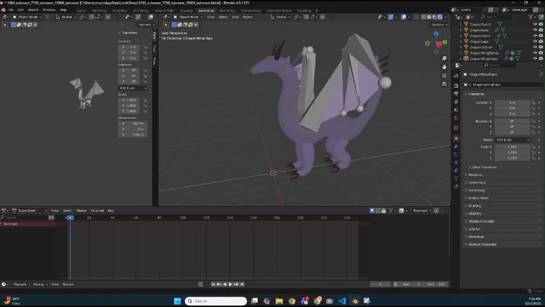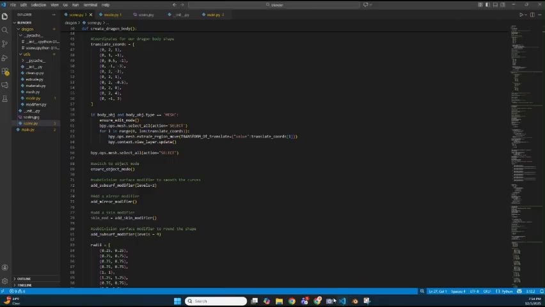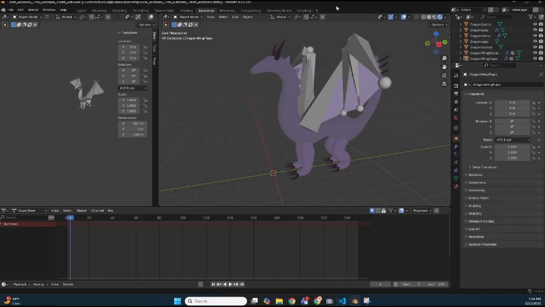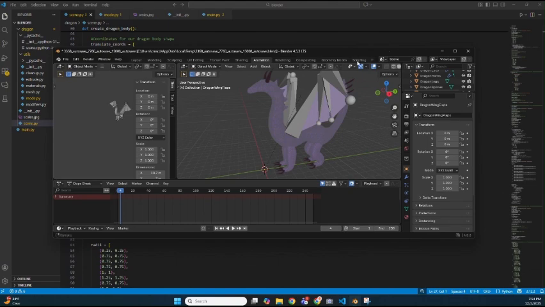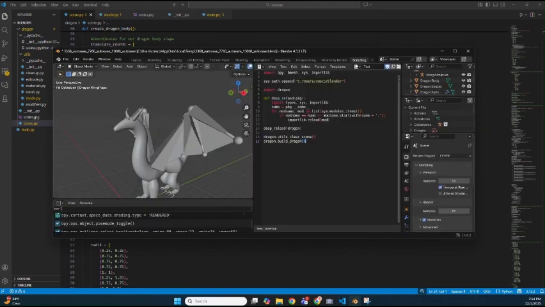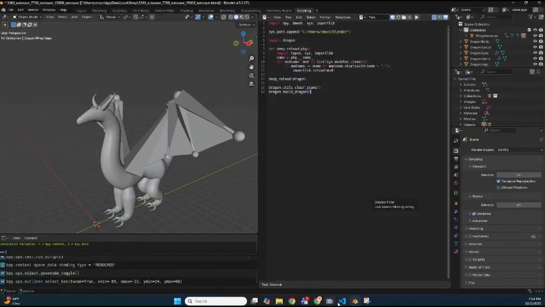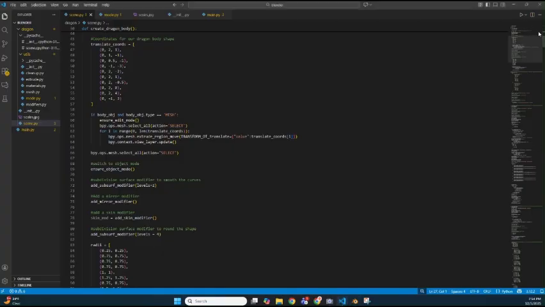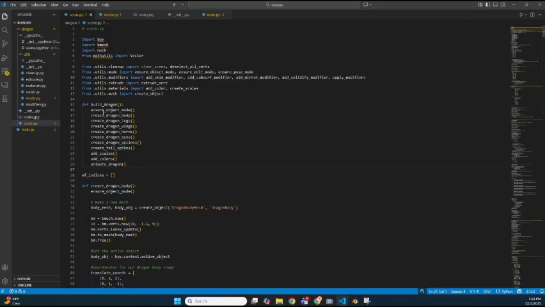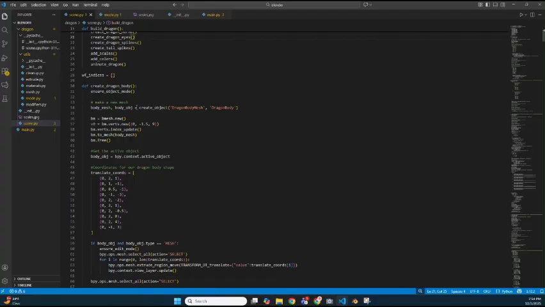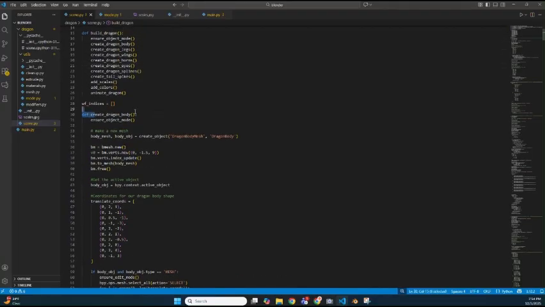But now jumping into how it was made and the code. So if we look here on the scripting portion, you can see that it calls build dragon. Now in the code, if we come all the way to the very top, build dragon calls all these different functions. Coming through these here, we'll call create dragon body.